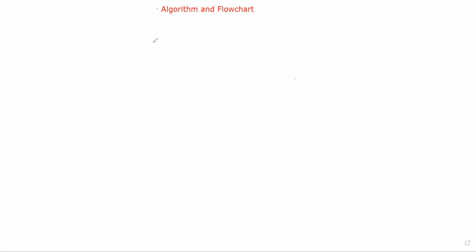Today we will discuss algorithm and flowchart. What is the use of this algorithm and flowchart? If you want to write a program in any programming language, either C, C++, Java, Python, whatever it is, before writing the program in a programming language, first you have to know how to do the particular program. For that, you have to design an algorithm.